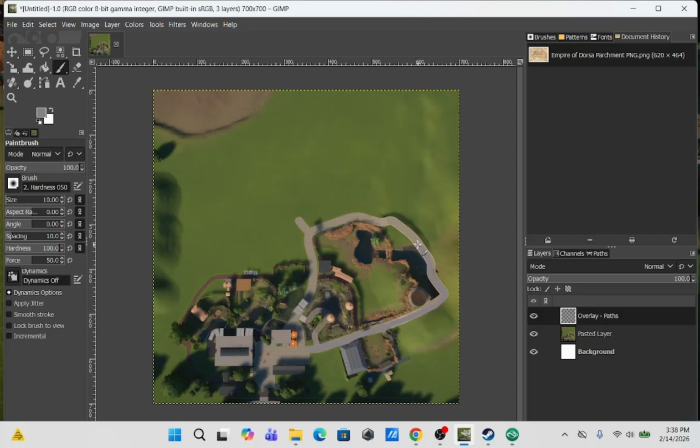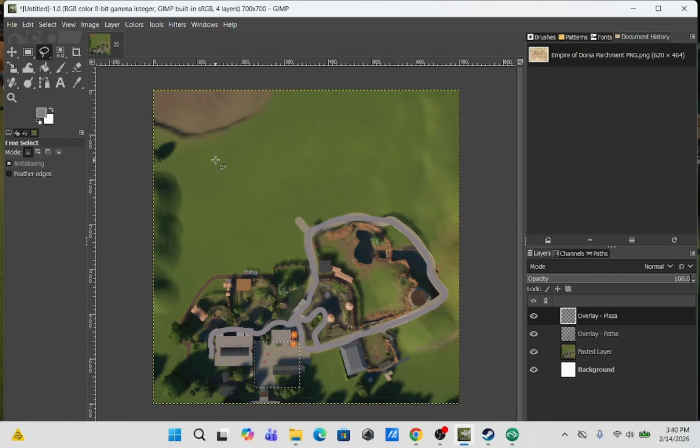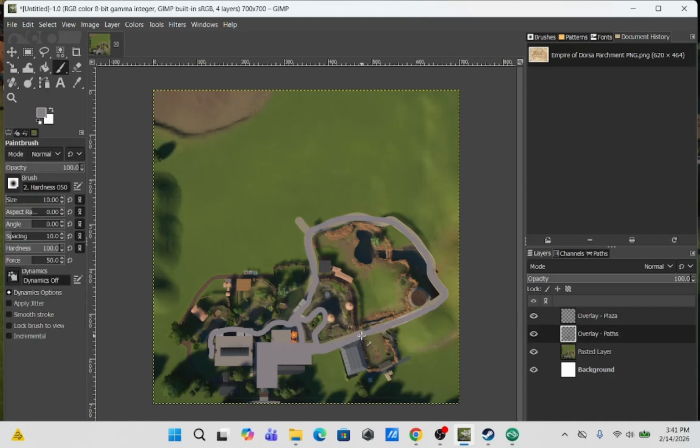And I'm just going around and tracing on top of my map where all the paths are with the brush tool. After I do that, I'm making another new layer. This time for my plaza, I used the rectangular select tool and drew some boxes, put in the same color as the path for the plaza portions, and then I saw a little piece of path I missed, went back and got that one.